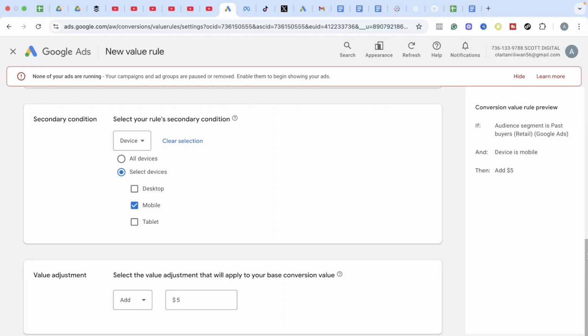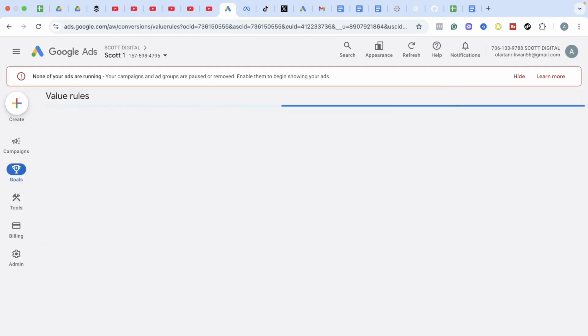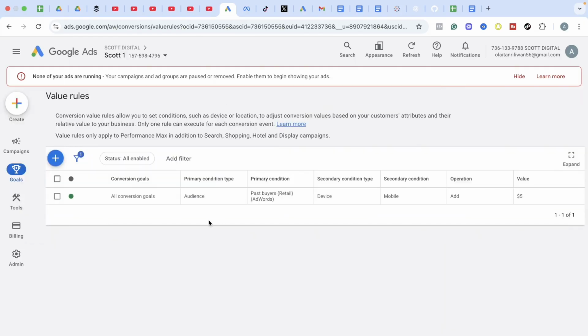So if I come down now, I will come to save here. Then I've saved my value rule. I've been able to define my value rule. So this is the value rule. Can you see?